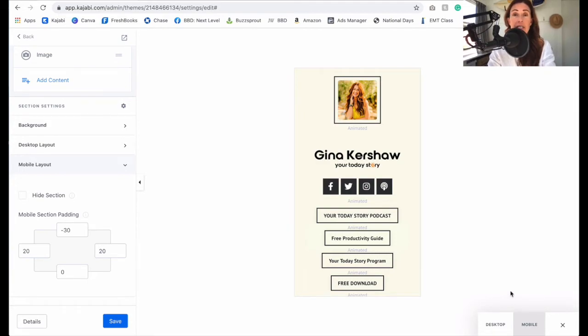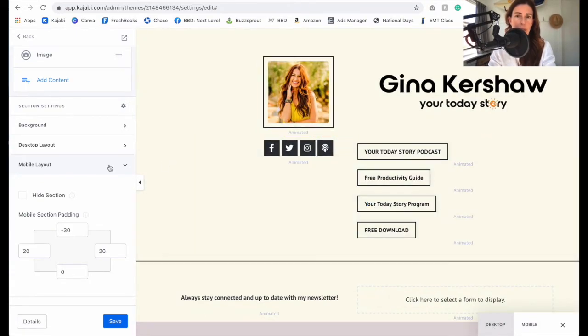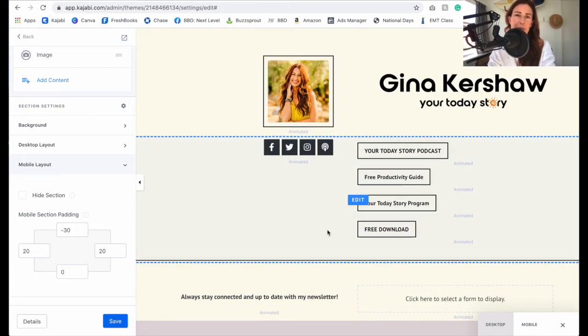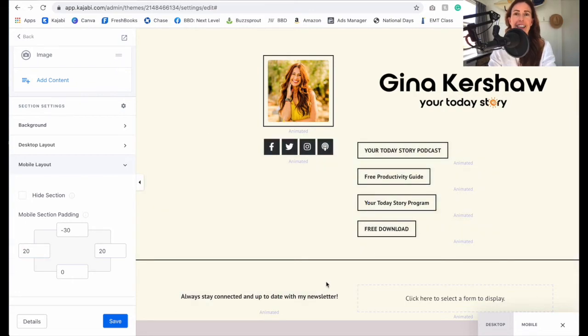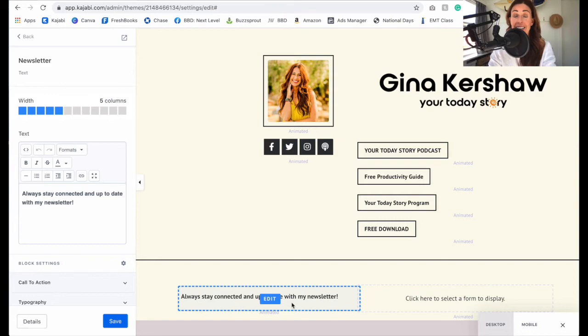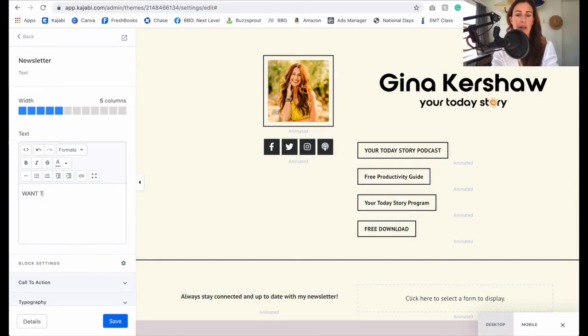All right, just for going into this next section and how it's easy to see, I'm going to go back here to desktop again. And you'll see there's one more thing that we want to do here at the bottom. I love this. You can actually add a form in here. So I'm going to go down here and actually click on this where it says always stay connected. And I'm going to say, want to stay in the loop.